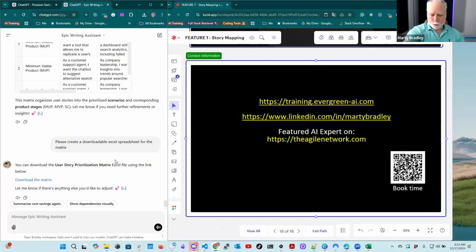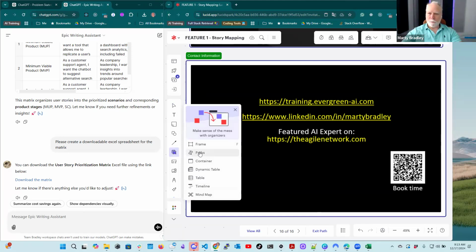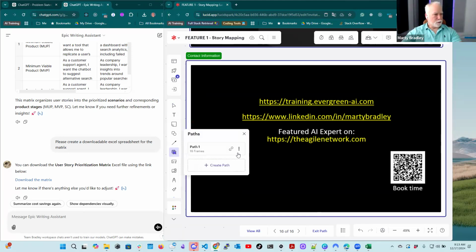Now, I know I went through a lot of stuff, right? And I know it feels complicated. So go through the board, and if you didn't notice this, and if you haven't used Lucidchart much, if you go down underneath the arrow, there's this thing that has organizers, frames, and paths. Click on this, and then click on paths, and then click follow.